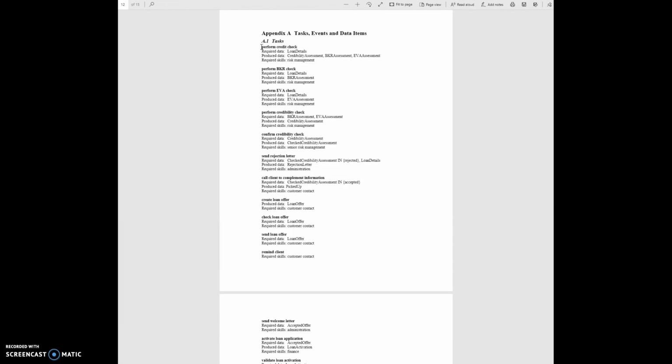So for example, we have the task perform credit check over here that I also use in my process, and that requires certain information to be able to execute it. And it produces certain information. It requires certain skills of the resources that execute it. And as you can also see, there are some alternatives that I can use to model my business process. So for example, perform credit check performs 3 checks in one go, and it produces 3 data items, but I can also perform those 3 checks separately, so then I can create a more fine-grained model.